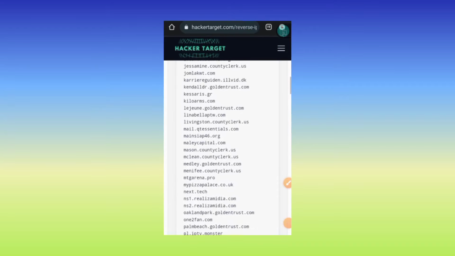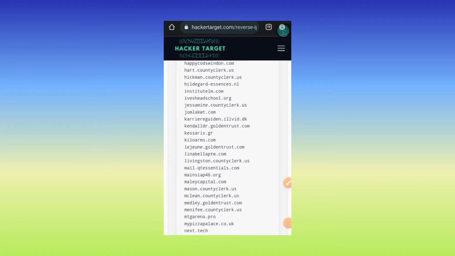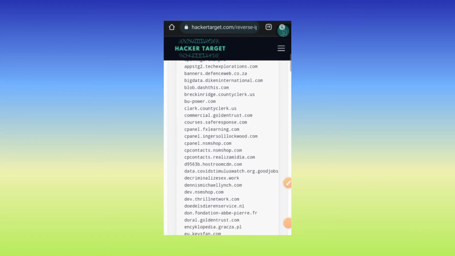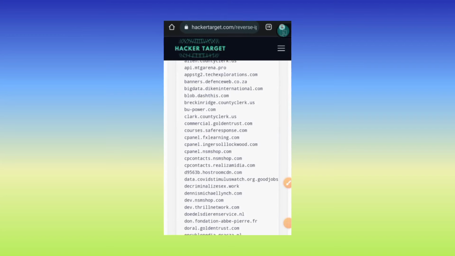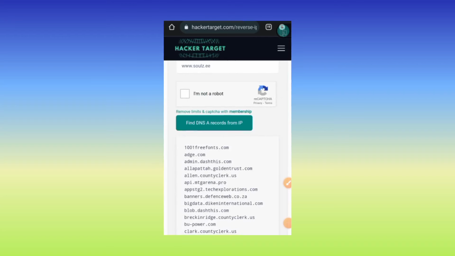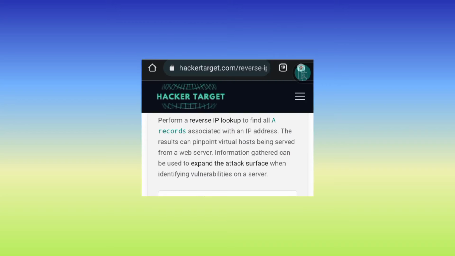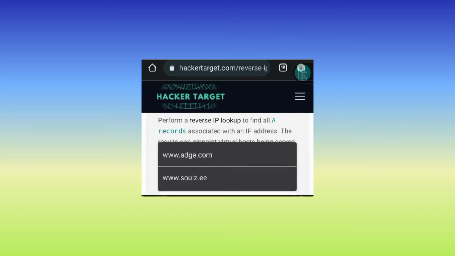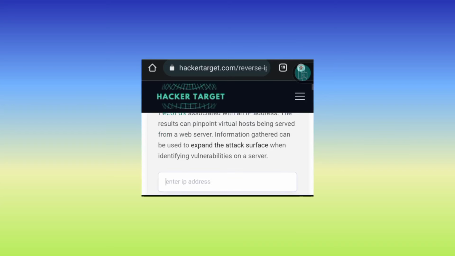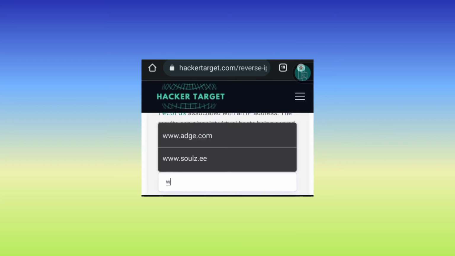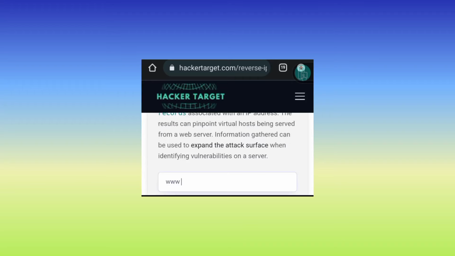So you can easily copy one by one by long pressing on it. When you long press, you can easily copy it. I think you can test this method in your country. Let me enter another working SNI so that you see.